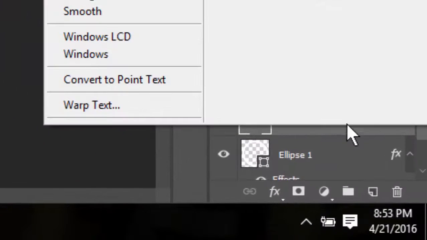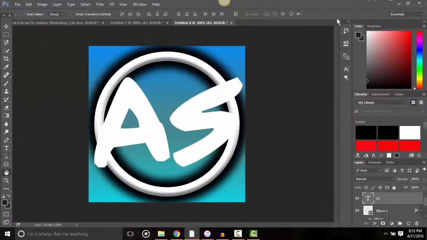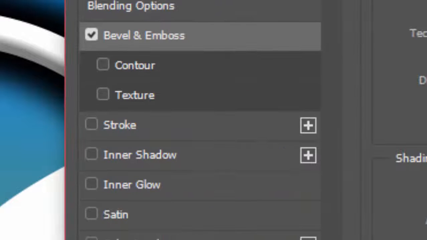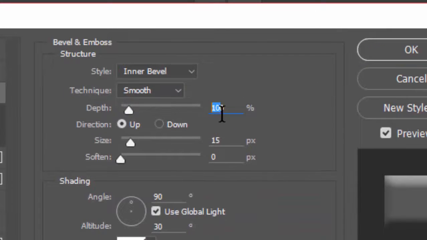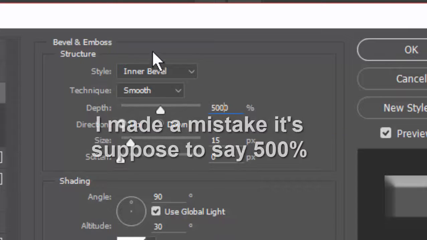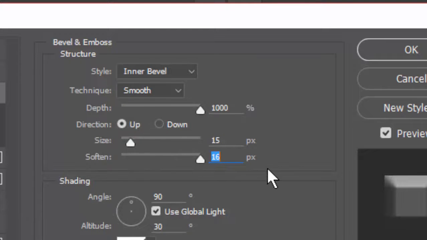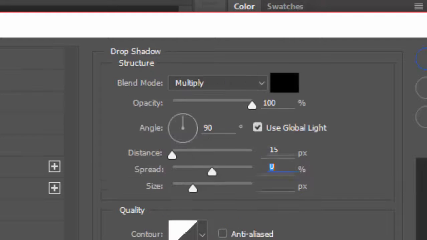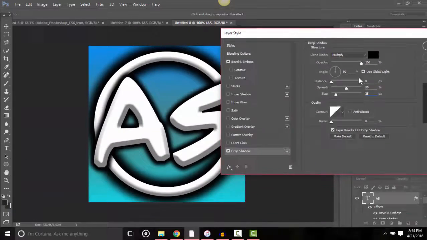Okay. Right click on the text, go to blending options. We're going to do a bevel and emboss, but we're going to change the settings here a little bit. We're going to make the depth a little more crisp, so we're going to change it to 500. We're going to leave the size at 15 pixels. Don't soften it, just leave it at 0. And then go ahead and do a drop shadow. But for this drop shadow, I'm going to change it down. So I'm going to do the size at 25. And I'll leave the spread at 50.